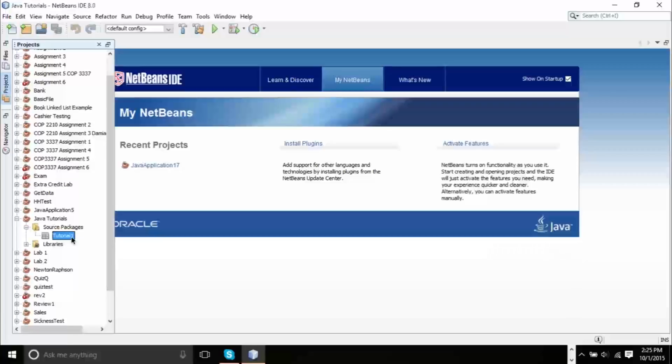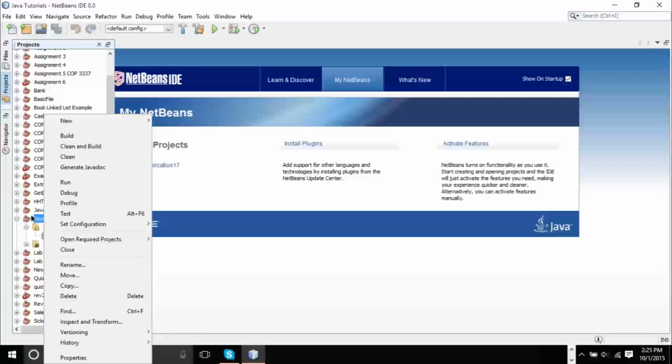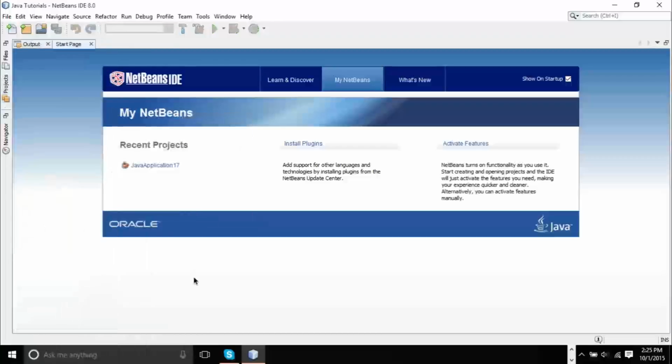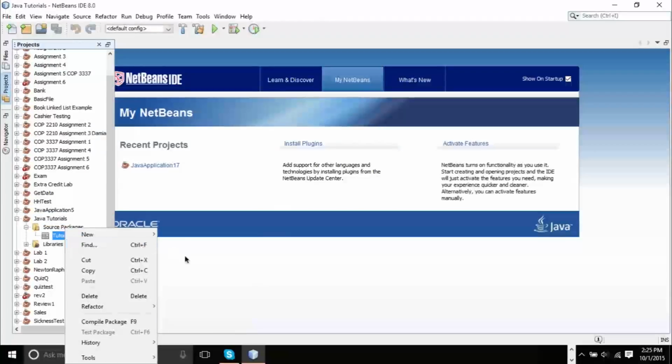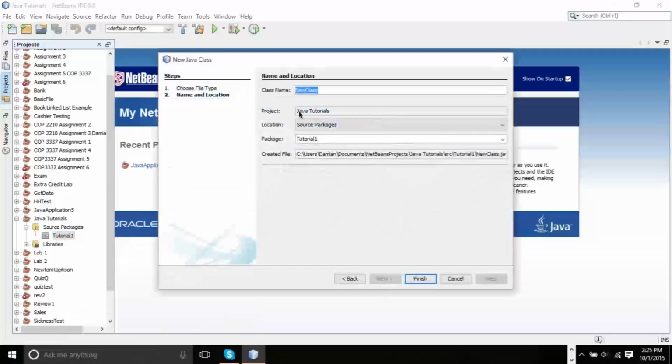Now, whether or not you have a package created, what you're going to be doing is right clicking your project, going to New, and clicking Java Class. If you have a package created, then just click on your package, New, Java Class. The same window will pop up for you. And this class we're going to be naming About Me.